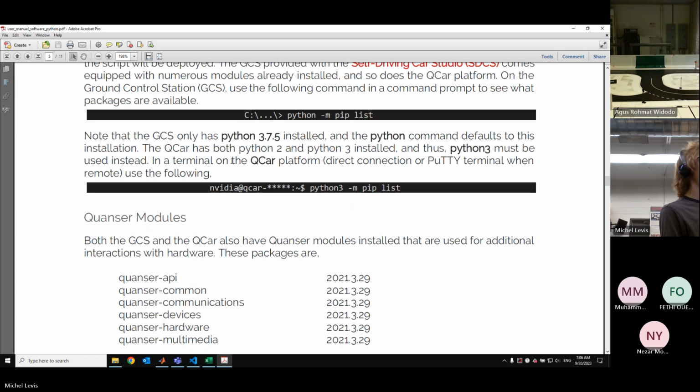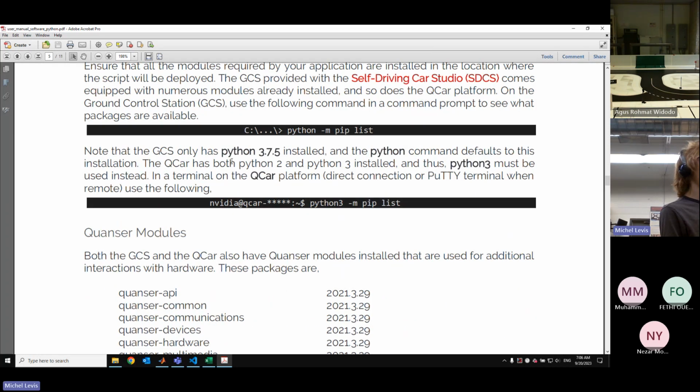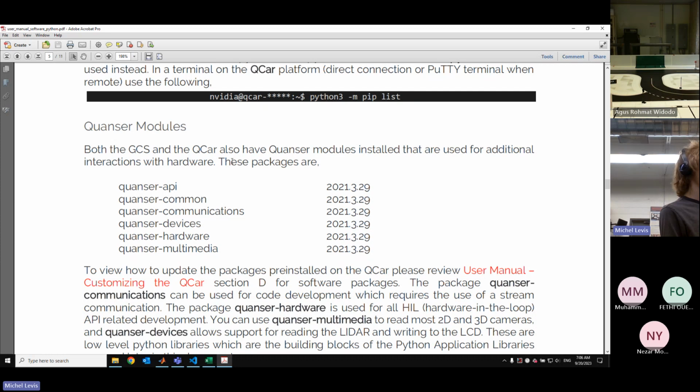The one thing is you have all these Quanser modules. The Quanser modules are basically the Python API. We updated that, so you have the 2023 version on the QCar. We made sure the libraries are updated.